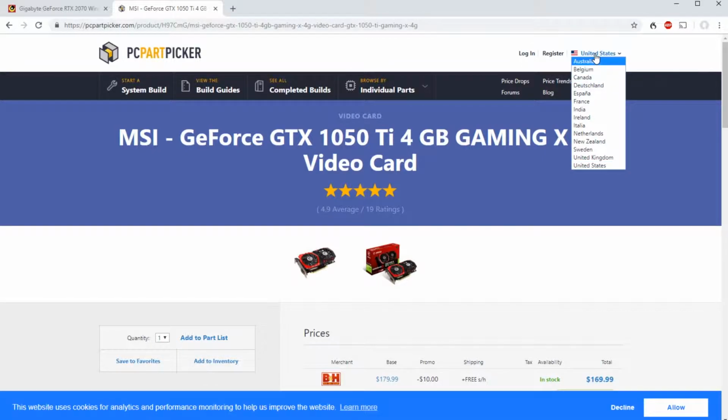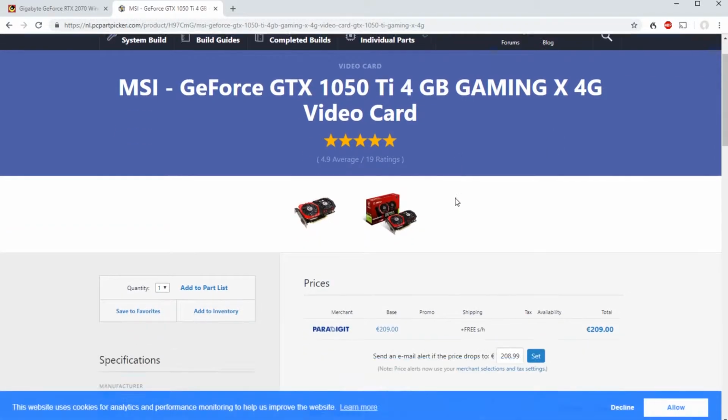So anyway, up here you can select what area you want to search for. So as I am in the Netherlands, here you go.